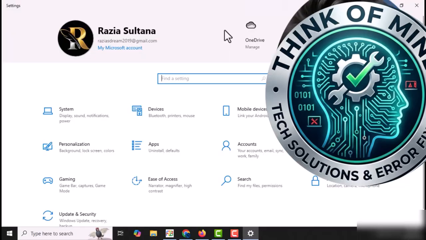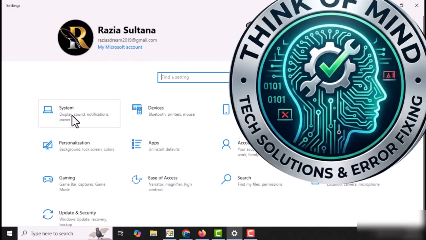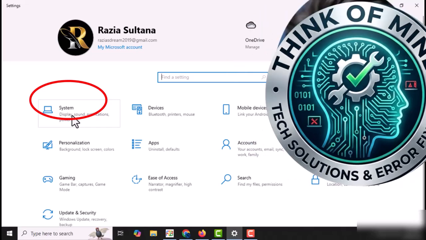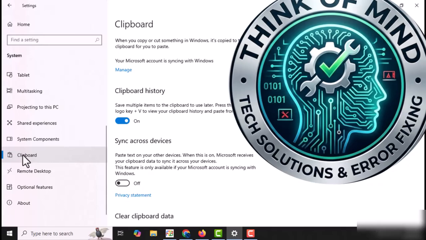Once the settings window pops up, look at the left-hand menu carefully. Make sure you are on the System tab, which handles your PC's core functions. Now scroll down on the right side of the screen until you find the specific option labeled Clipboard. It's usually located near the bottom of the list, so don't miss it while scrolling down.